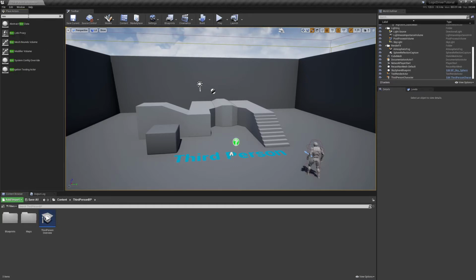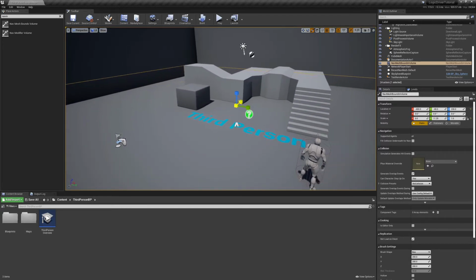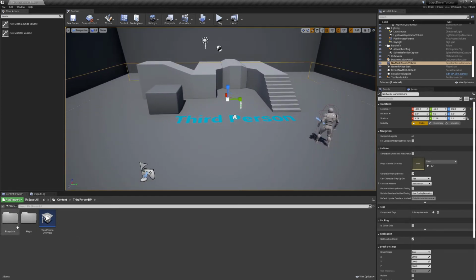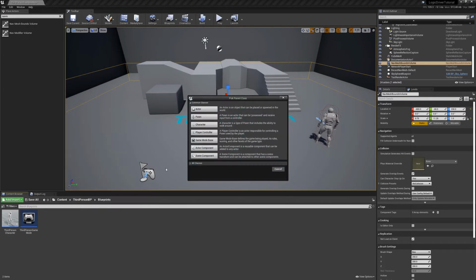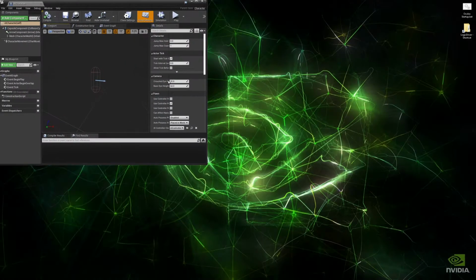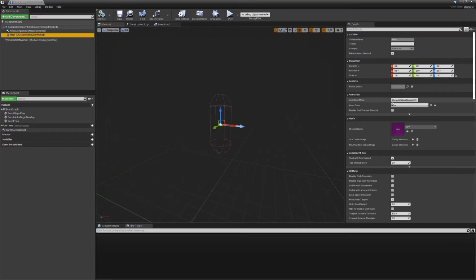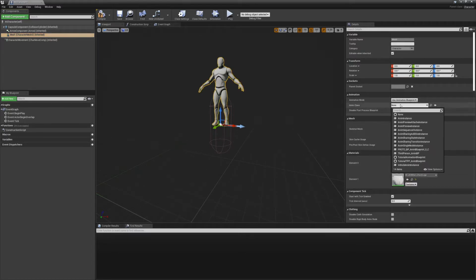We'll need a nav mesh so the character can move around. And we will want a new AI character. So if we go to blueprints, blueprint class, character, and we'll just call him AI character. Let's open up that character and assign him a mesh, as well as give him an animation blueprint.